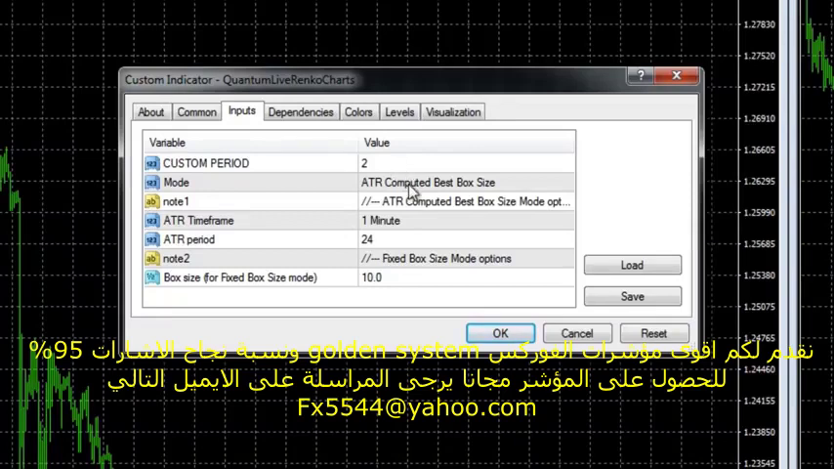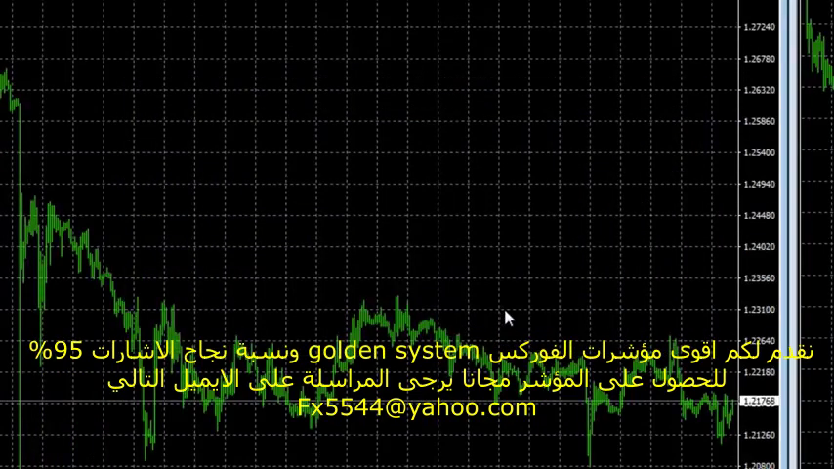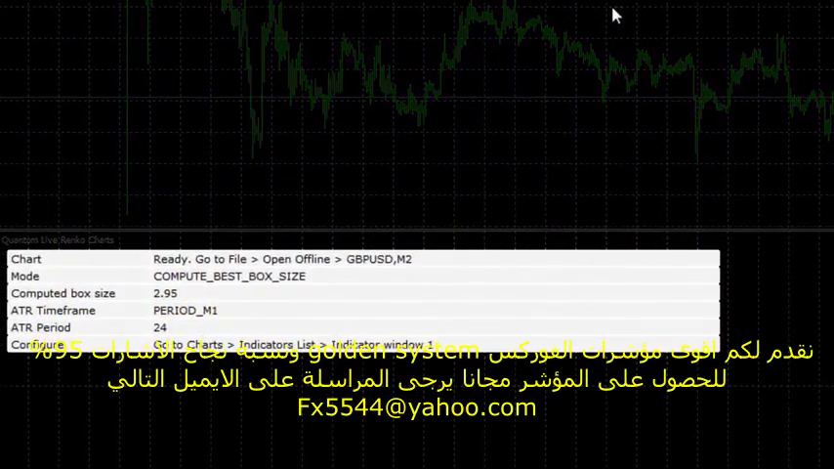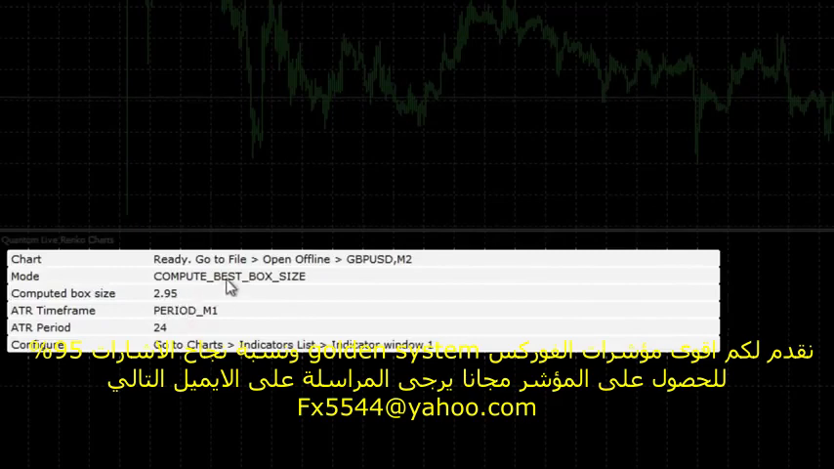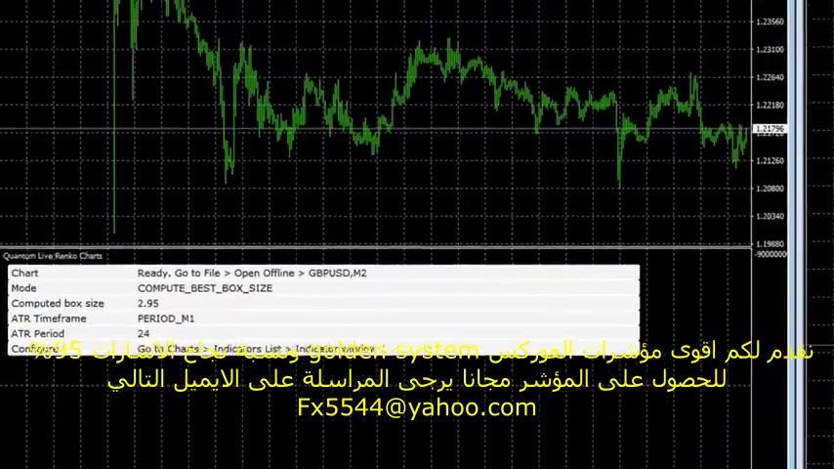So there's nothing else we need to do. We're going to operate on the ATR principle. We're just going to click OK there. And down at the bottom, we can see this message that appears in the pop-up window. It tells us that our computed box size at present is going to be 2.95. And it also tells us where to go and find our Renko chart, which is here. It says go to File, Open Offline, and find the pound dollar M2. So let's do that now.